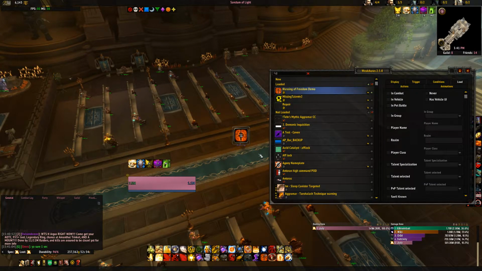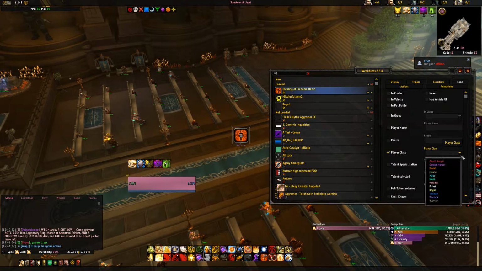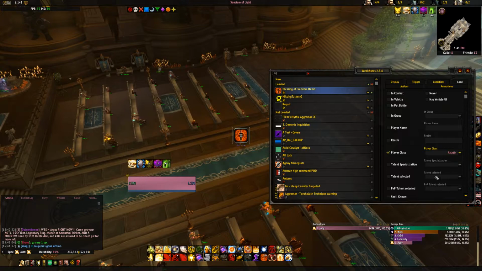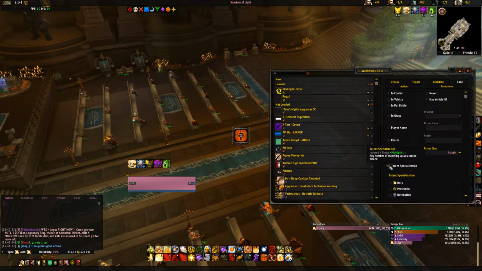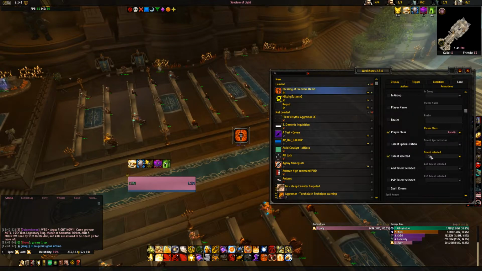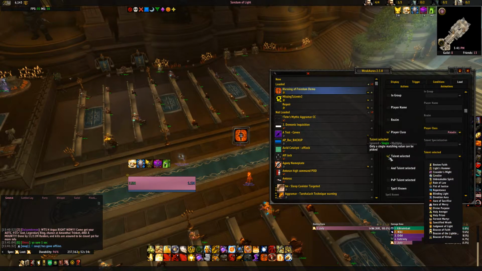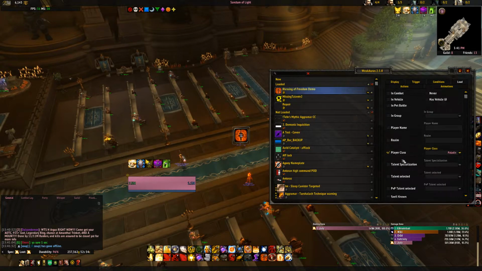So for example, Blessing of Freedom is only relevant when I'm playing my Paladin, so I would check player class, go to Paladin. If the WeakAura is specific to talent as well, you can also specify for which of the 3 talent specializations you want. You can also be specific to talent selected. Another very commonly used setting for load is in combat, so you only load the WeakAura in combat.